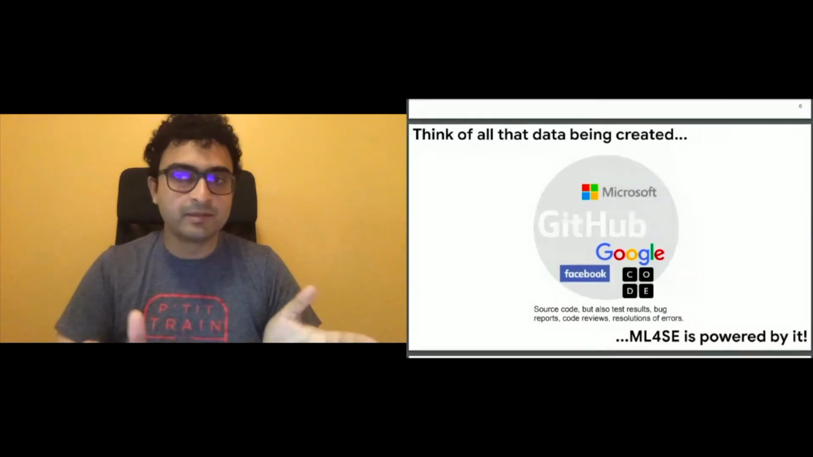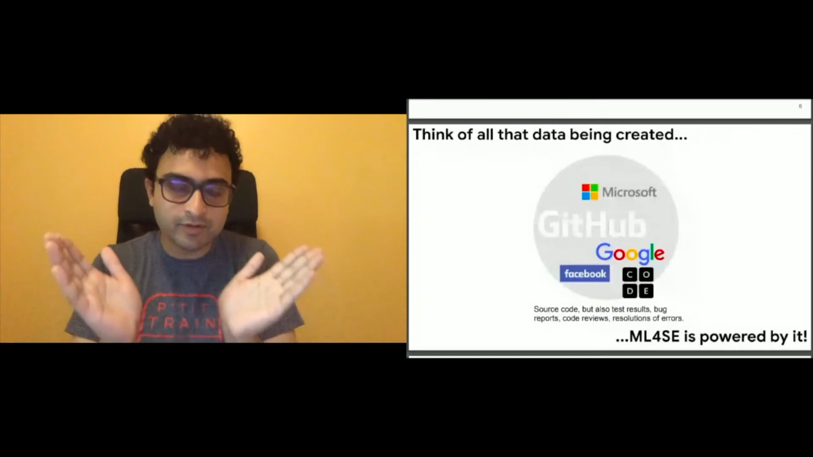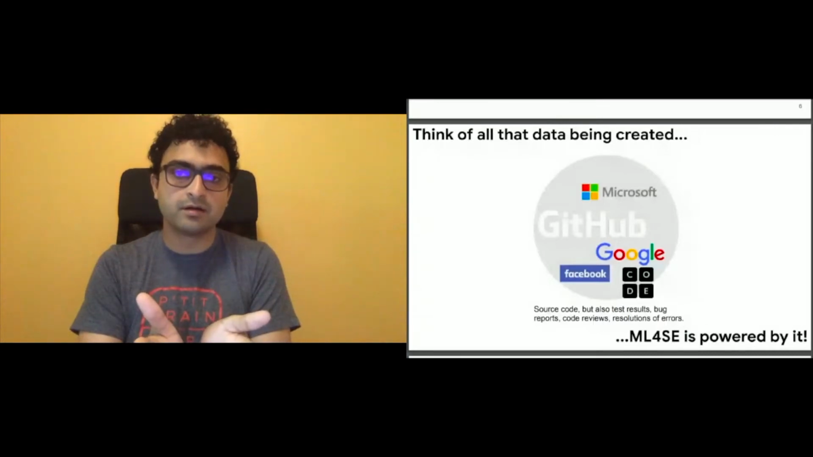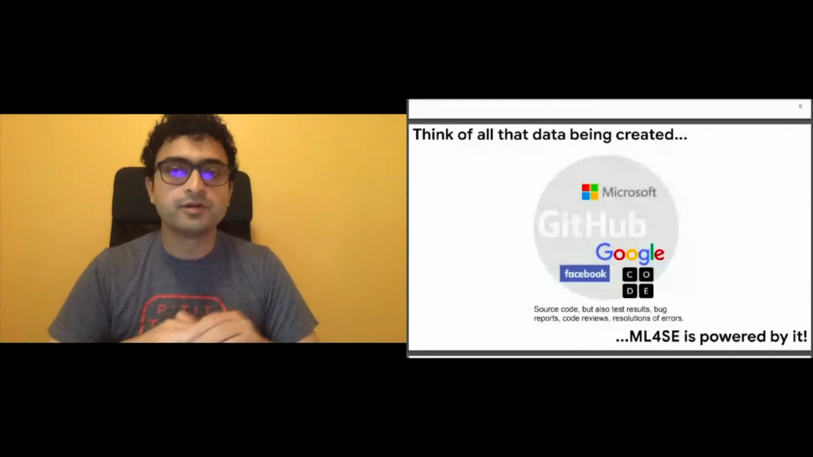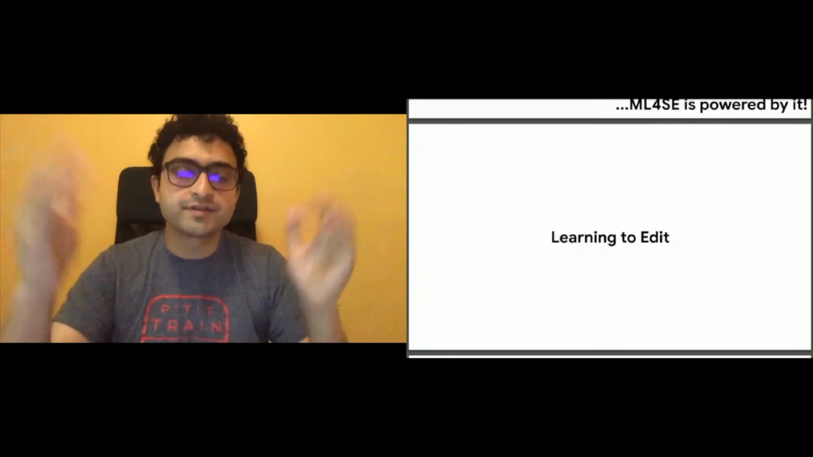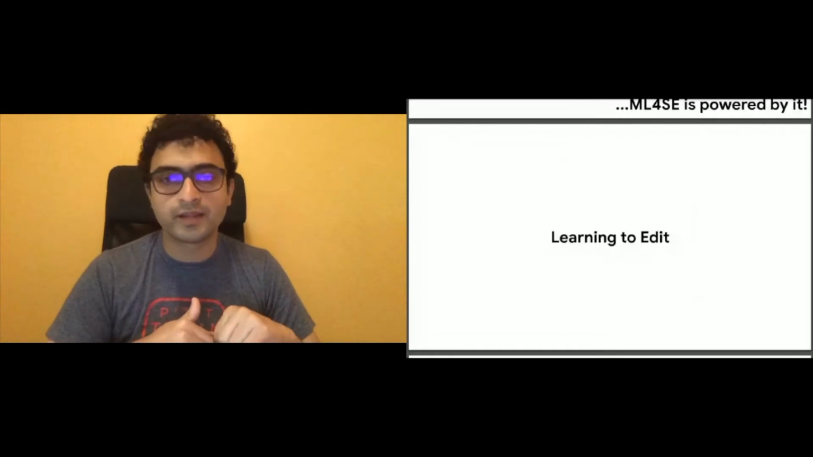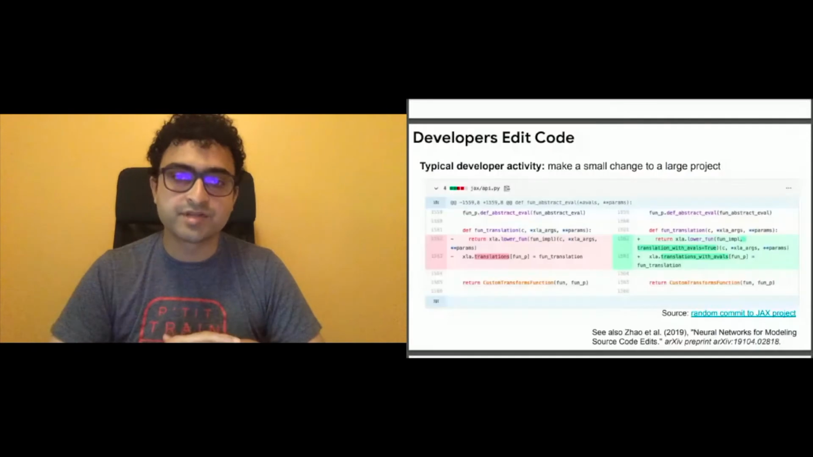So just to recap a little bit, I described this machine learning for SE field to you, and now we're going to focus our view a little bit to concretely talk about the approach we're looking at. And so we're looking at an approach about how to learn to edit software. And to motivate this a little bit, I'm just going to throw this screenshot of a commit on a GitHub project. This is a random commit to the JAX project.